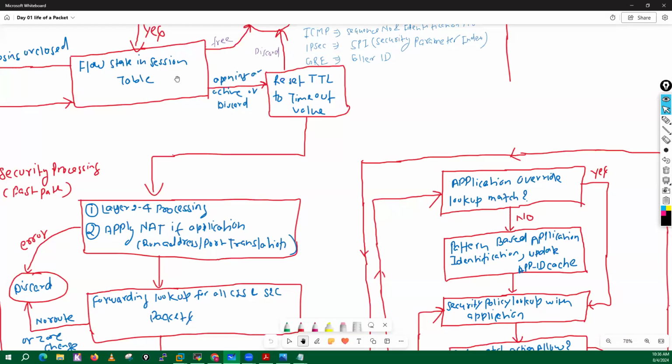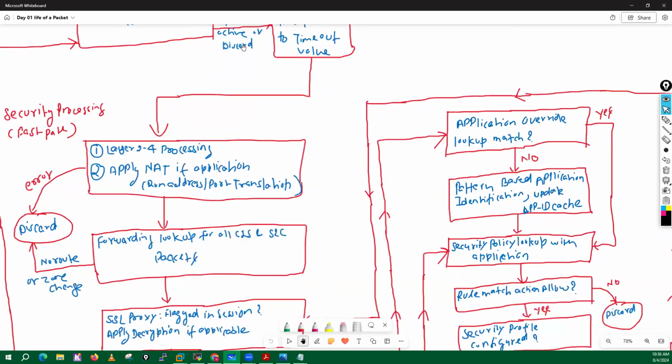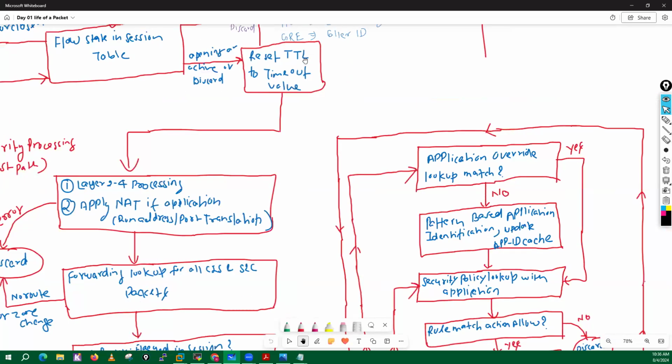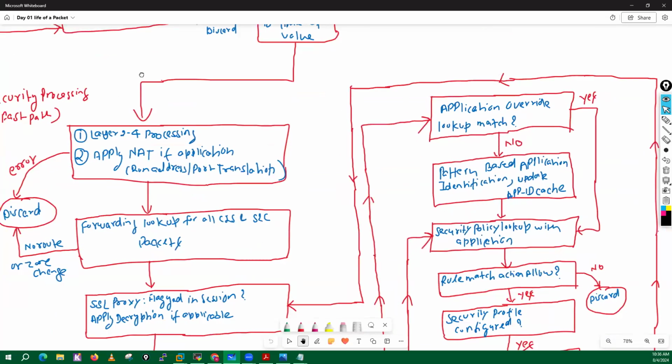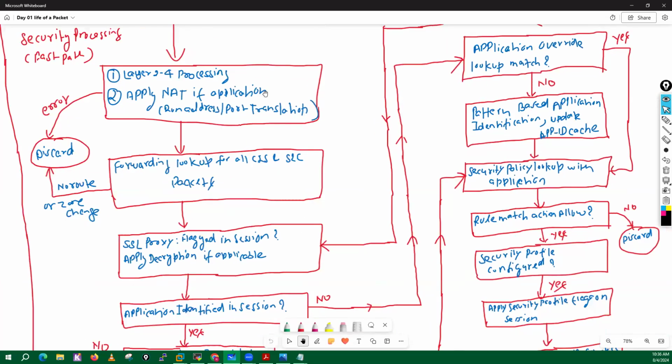flow session. Here your session will be installed, your session state will change to active, and your timer is also set. And guys, who manages these timers? In your Palo Alto Firewall, we have an ager process. That ager process will maintain these timeouts, and after that your layer 2 to layer 4 processing will start, which is your fast path. So guys, this is all about the slow path inspection.